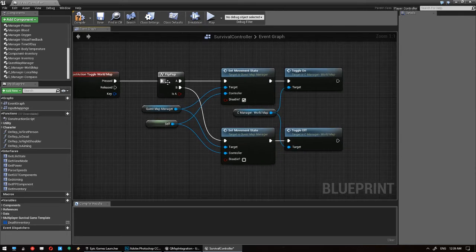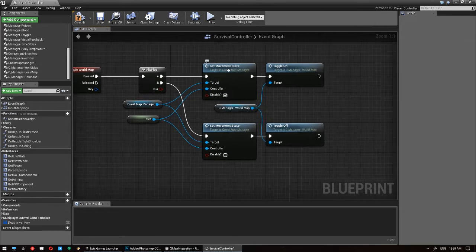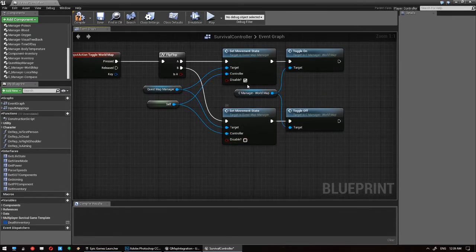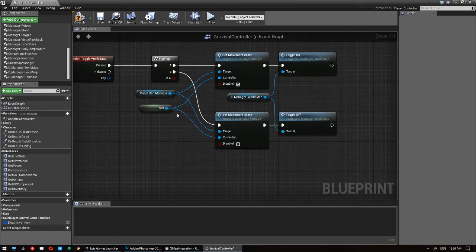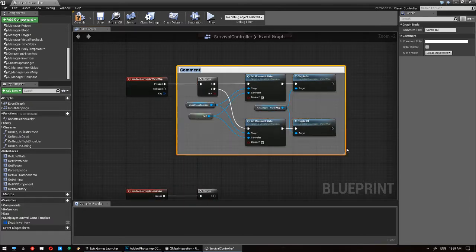So when we're pressing it the first time, the map is not open. We want to open the map. First of all, what we do is disable movement on the controller using the set movement state function in the quest map manager, and then we toggle the world map on. On B, we re-enable the movement by ensuring this is set to clear, and then toggle the map off. Pretty straightforward. So we'll just comment that: world map toggle event.